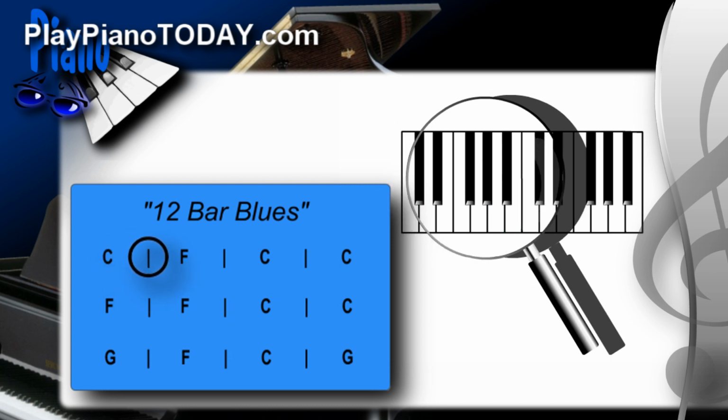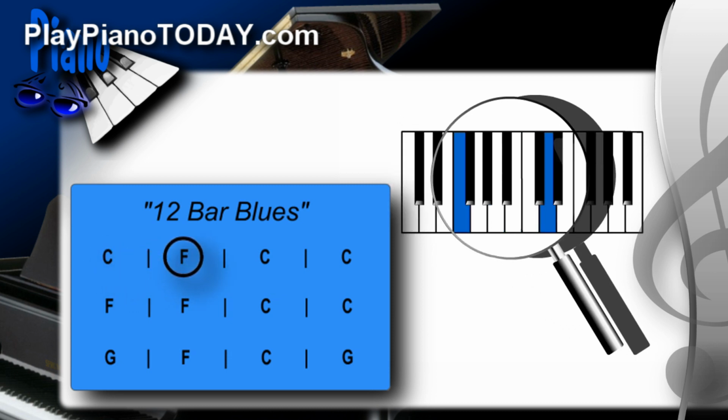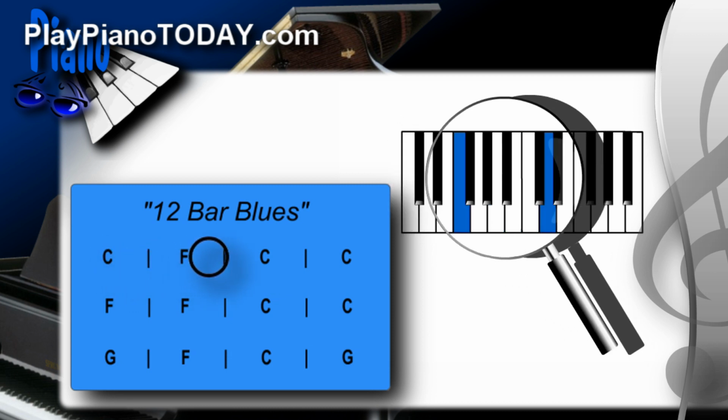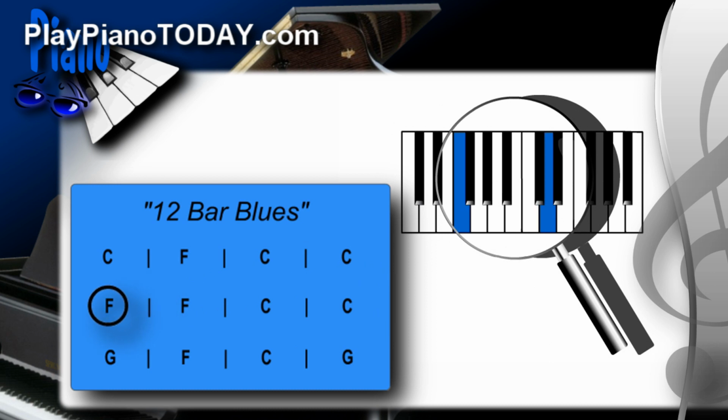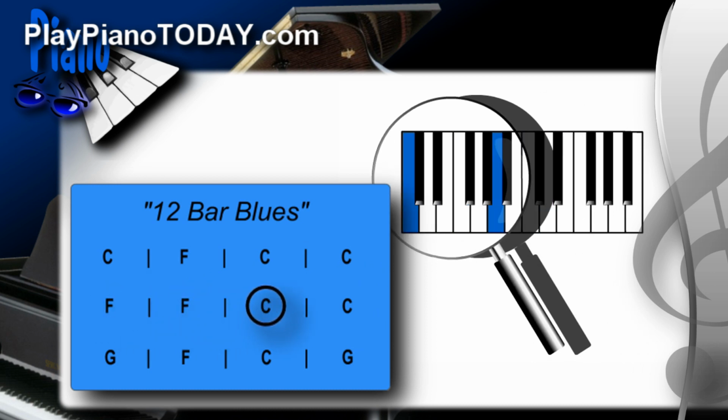Let's go on to the second measure, which is an F. 1, 2, 3, 4. And then back down to C. 1, 2, 3, 4. And then C again. 2, 3. And then up to F, second line. 2, 3, 4, F. Back down to C.